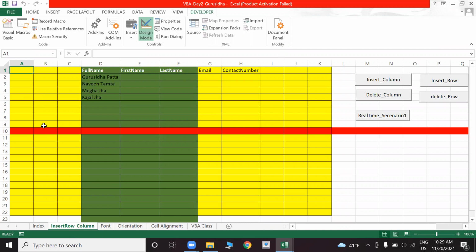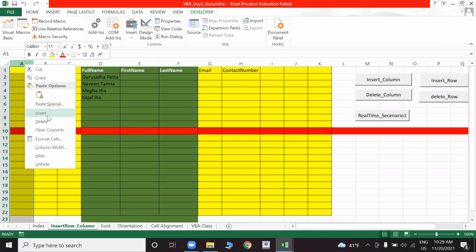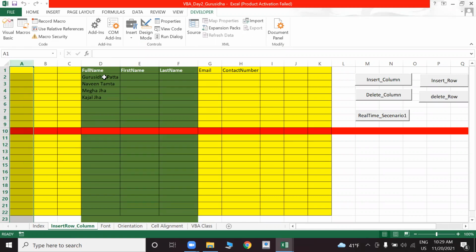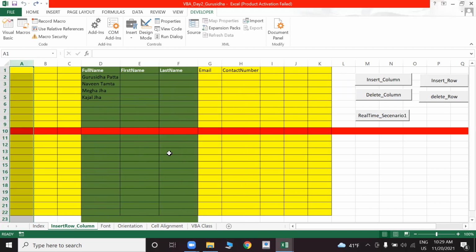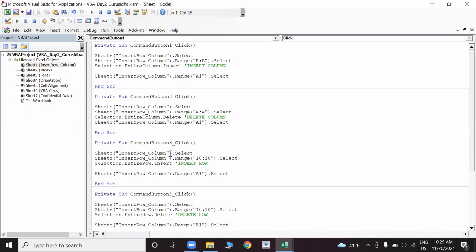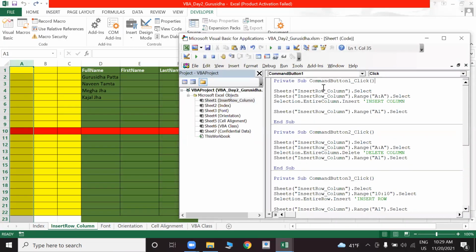If there is a shortcut shorter than this, normally we place the cursor there, select the particular column, and right click, insert, and add the column. This is the basic step. Yes, this is the basic step. And the shortcut command is, if you press Control space bar and plus, then you can insert a column.